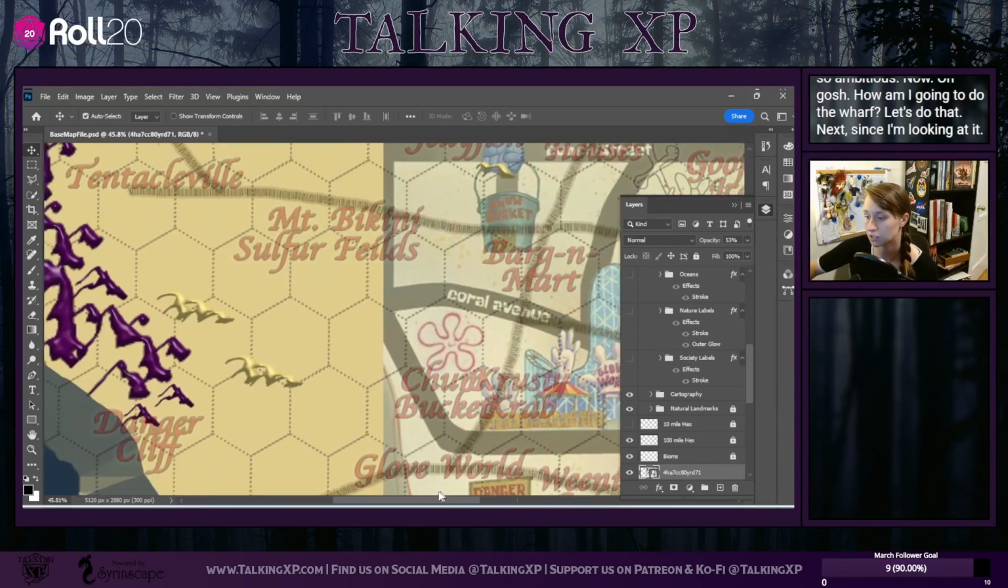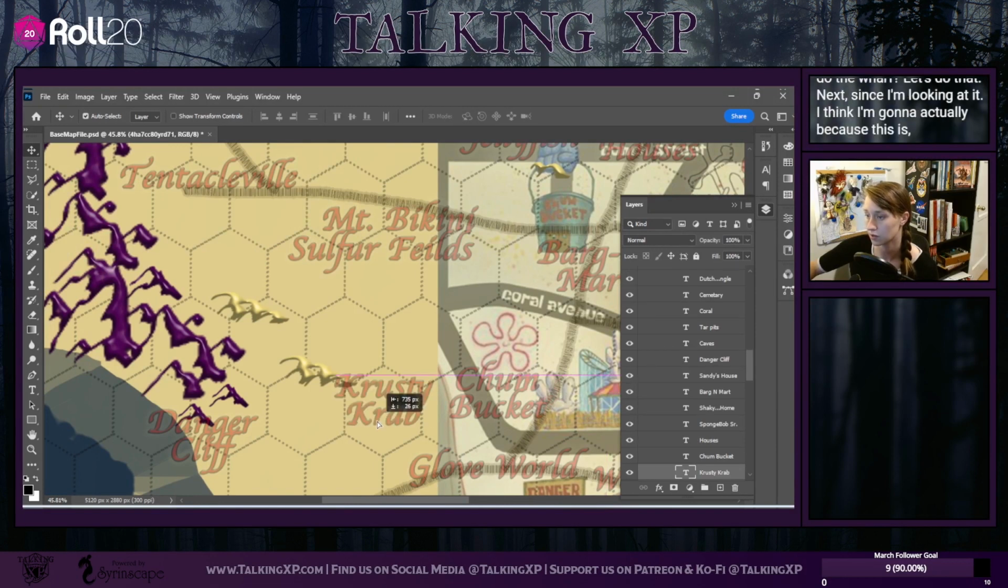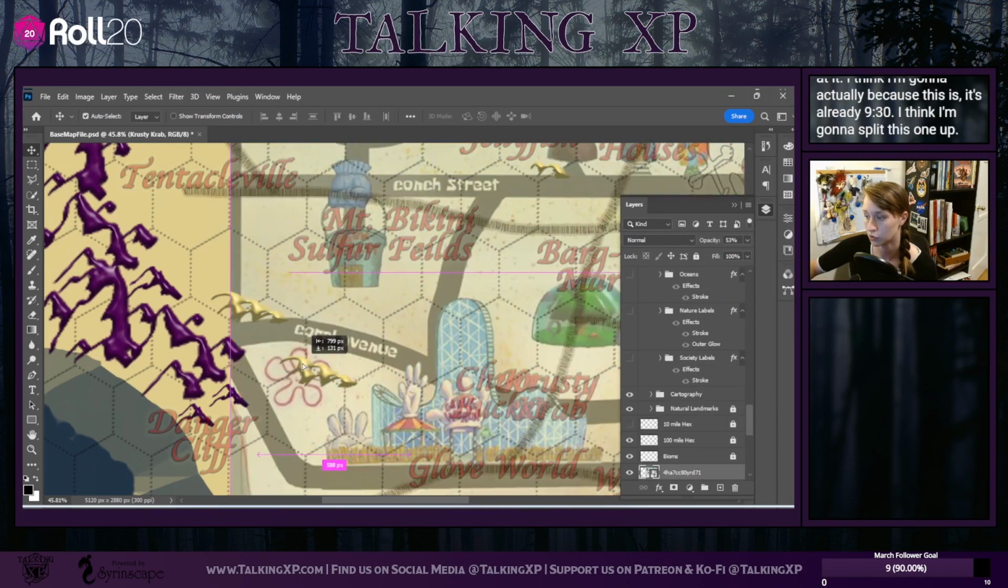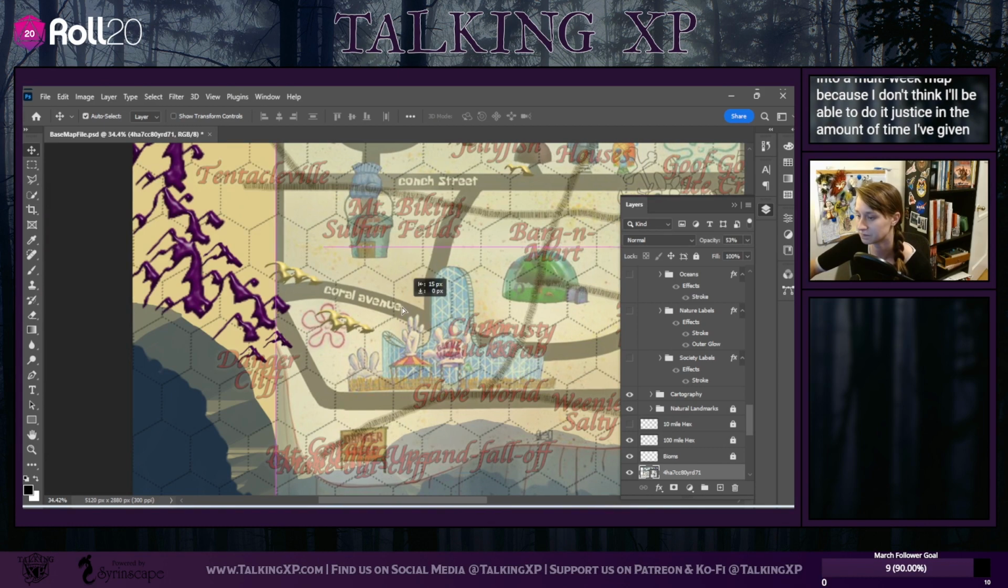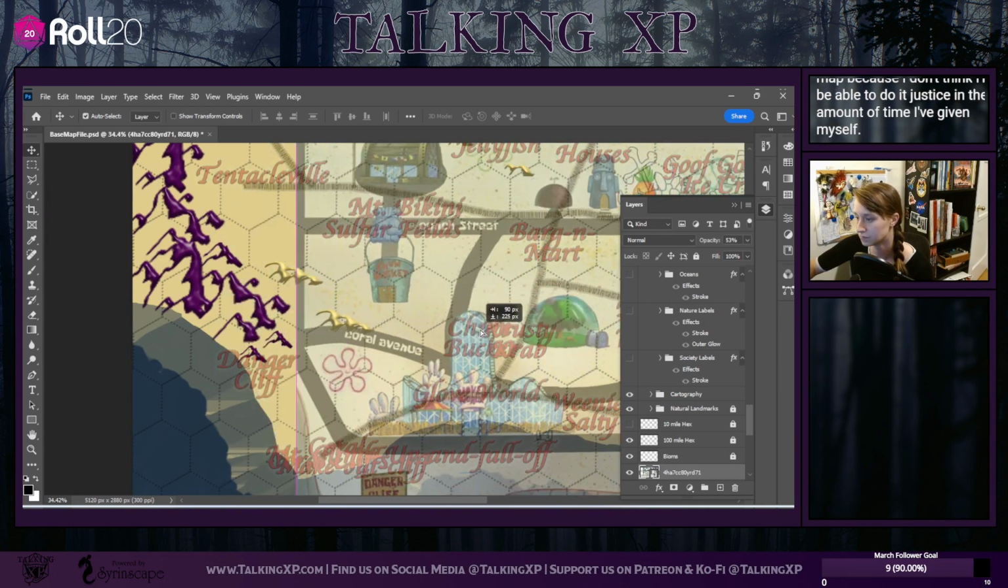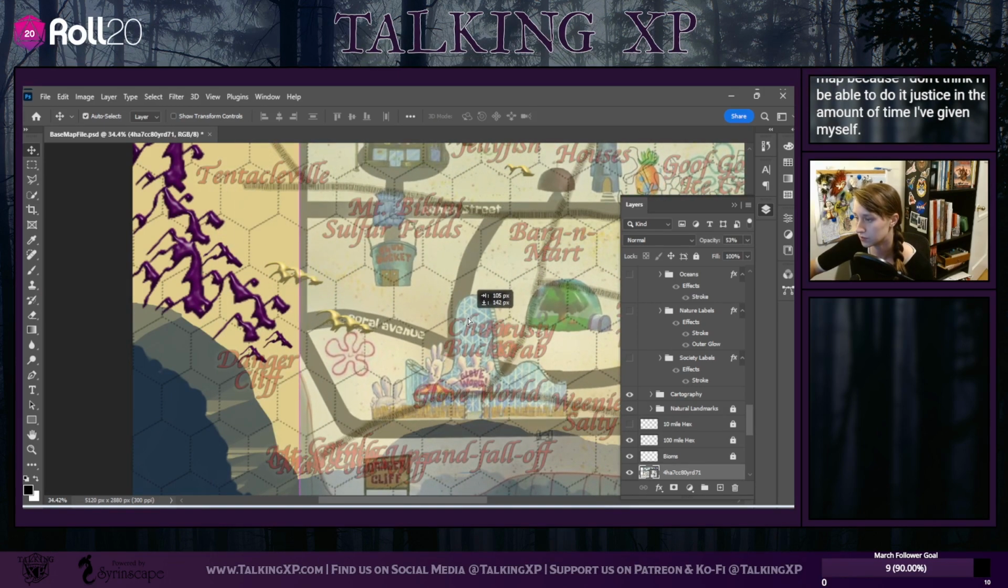I think I'm going to actually, because it's already 9:30, I think I'm going to split this one up into a multi-week map, because I don't think I'll be able to do it justice in the amount of time I've given myself. Definitely.